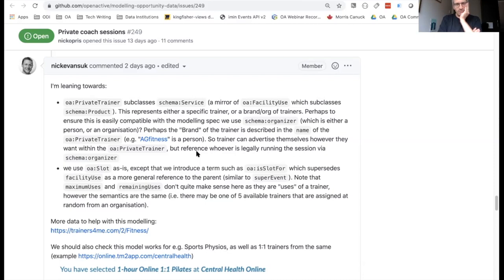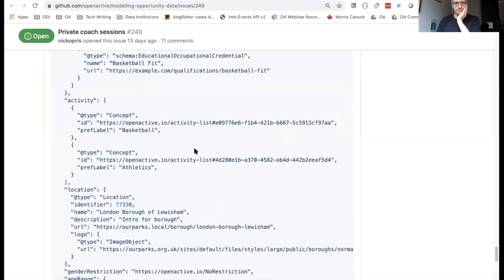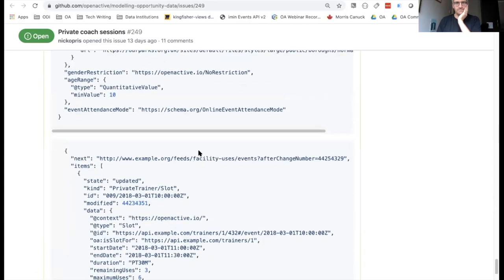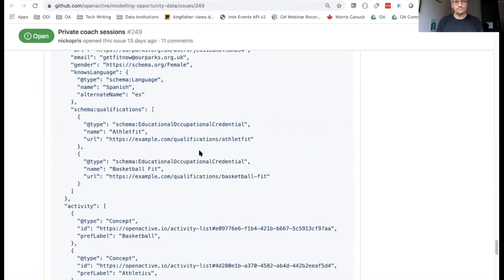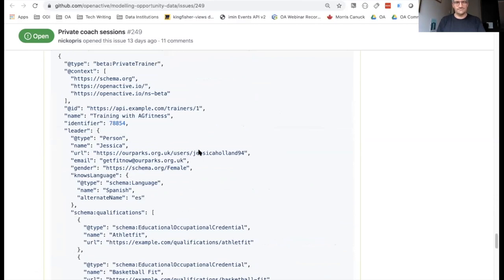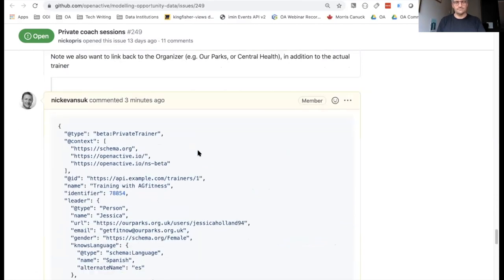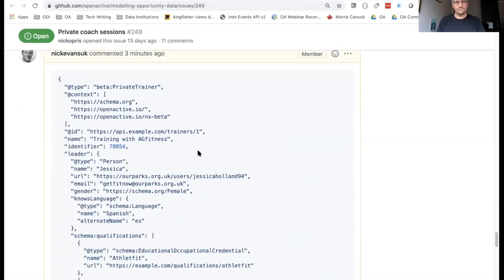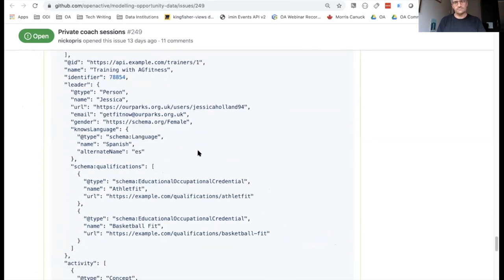Well, this is where the schedule conversation is an interesting one, right? Because the model, as I've added in the GitHub issue just now, is saying there's slots, and those slots are related to this private trainer. Now, whether those slots are generated by schedule, we have a model for schedule. It would work very well for this. It does everything it needs to do to generate the slots without any additional properties.